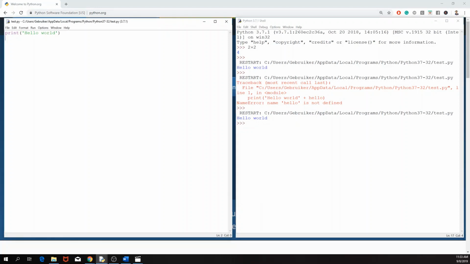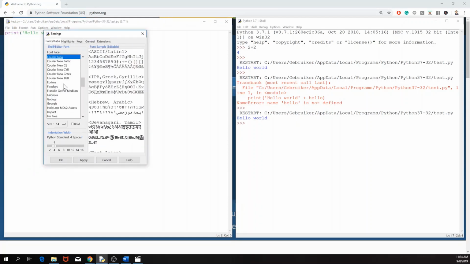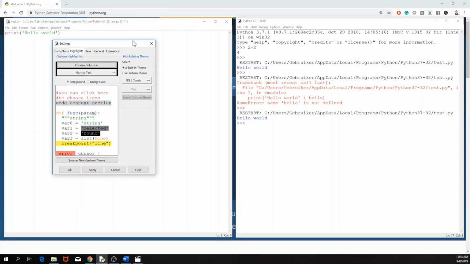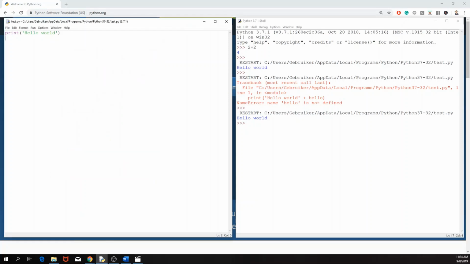Now the last thing in this short video I would like to cover is if you want to change the way that this looks, you can do it by configuring the IDLE by clicking in the options. What you can do here is change the font, change the size of the font, but also if you go to the highlights tab, you can use a dark mode, or you can use a custom one. I really like the classic one, so I'm not going to make any changes, but if you want to change anything, this is how you can do it.